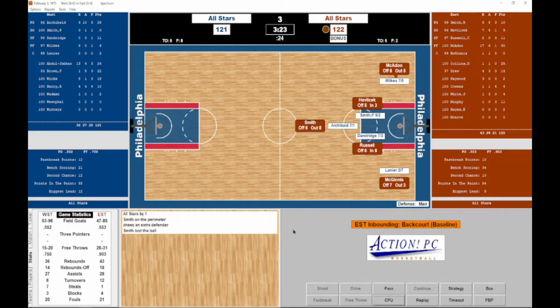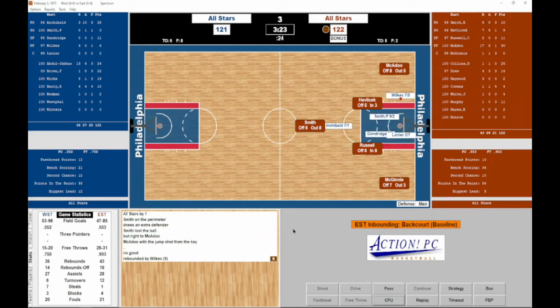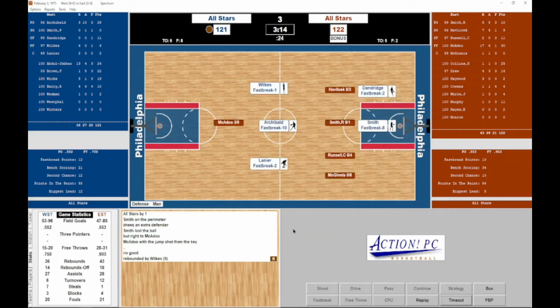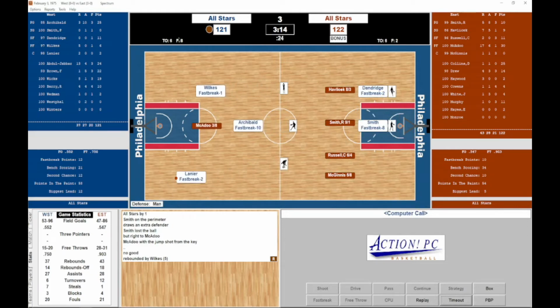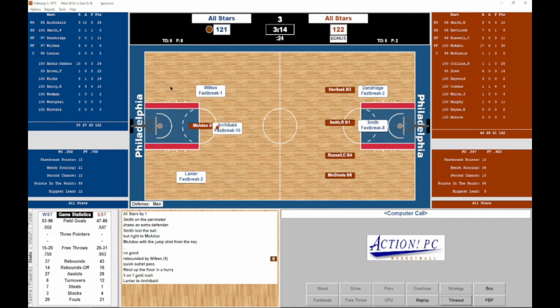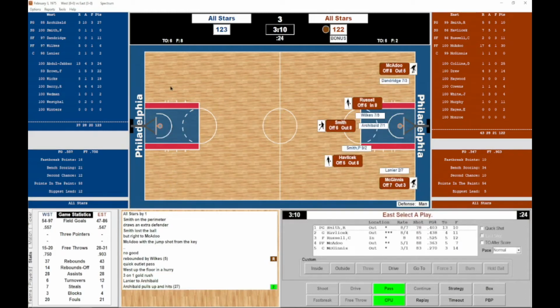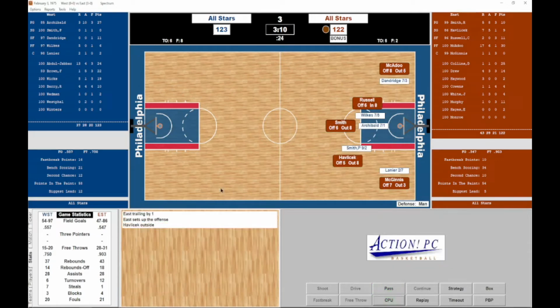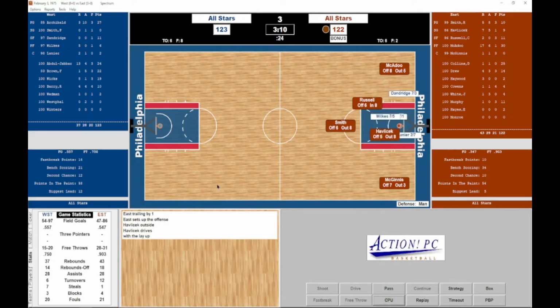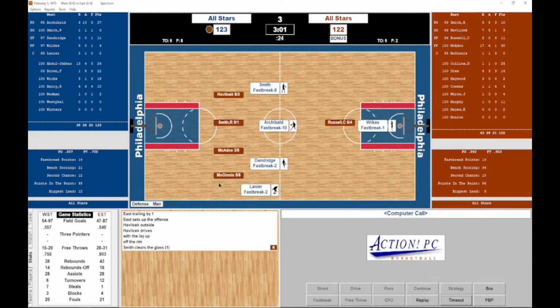Smith, McAdoo. Outside jumper is going to be short. Rebound Wilkes. 3-on-1 fast break the other way, so the West could take the lead here, and Archibald with the basket. 123-122. We'll go Havlicek. Dribble drive. No. Rebound Smith. Bill Smith of Golden State.